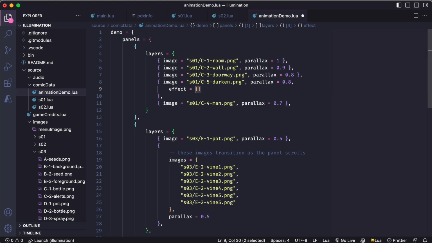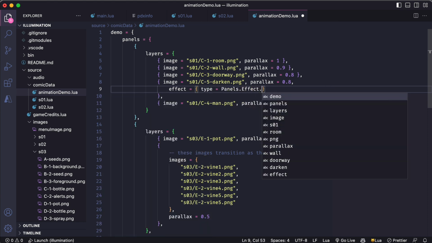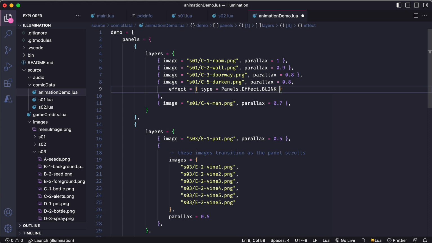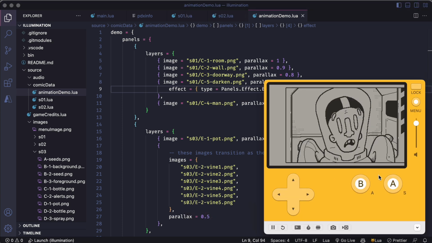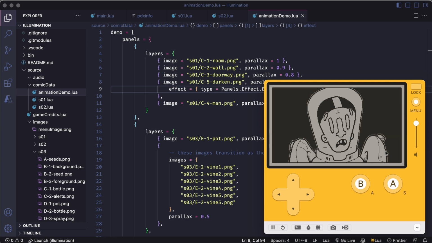This property, again, takes a table, and in this table, I need to define the type of effect that I want to use, which is blink in my case. And the other properties that I use here depend on which type of effect I'm using. So for blink, I can define the durations for how long to blink the layer on and how long to keep it off. I want this to flash pretty rapidly, so I'll set it to be on for just 50 milliseconds and to be off for twice as long. And this will create a pretty intense blink effect.